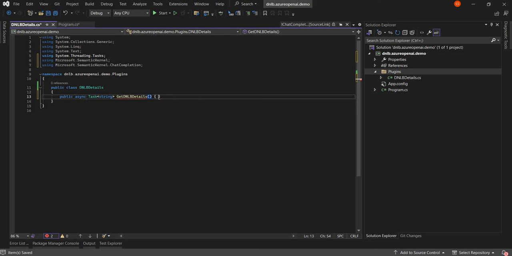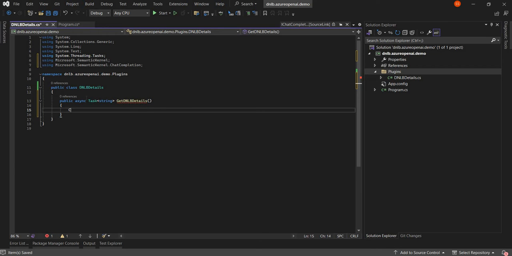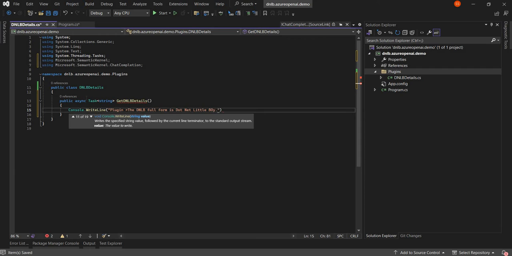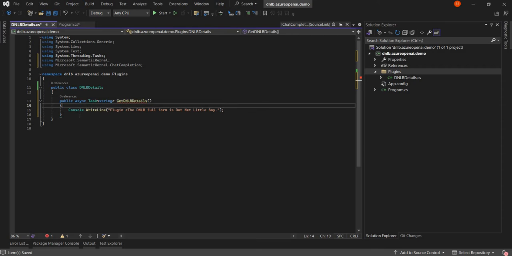Okay, and we can write something like Console.WriteLine, and we can write that the plugin is saying something here, so the DNLB details. The DNLB full form is something like .NET Little Boy. Okay, so basically what will happen here is, if you write any function under the kernel function, it will try to execute some logic, and this logic will be running automatically.